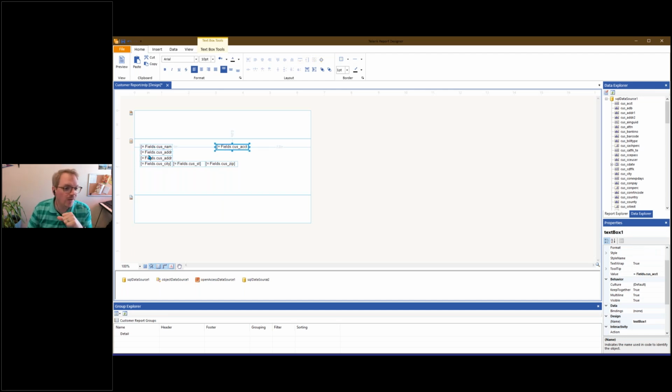I'm also pulling in their account number, address line 1, 2, city, state, and zip. So that's basically what I've got here as far as what would actually display on any given report. So just a real basic listing of customer accounts.